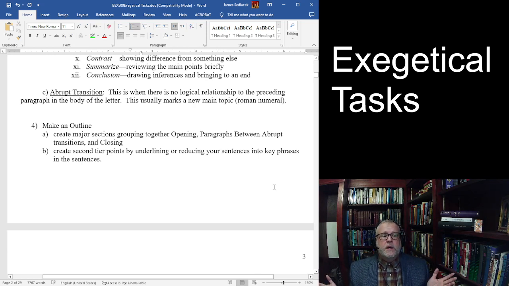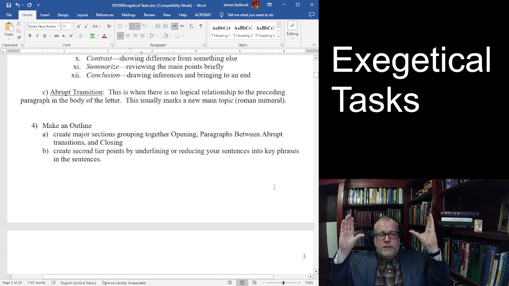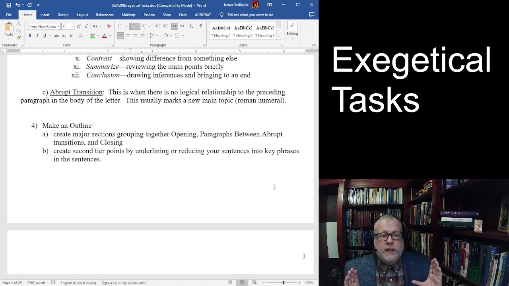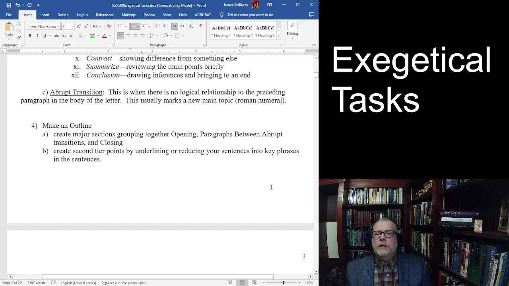And here's a key. Your stuff that you do for the first half of the step needs to dovetail with your outline that you create. If something's not dovetailing, you need to rethink one or the other. And usually it means rethinking the first one. Make an outline. Create major sections. Group them together if they belong together, and then you can break them into point 1, point 2, point 3, and so forth like that.